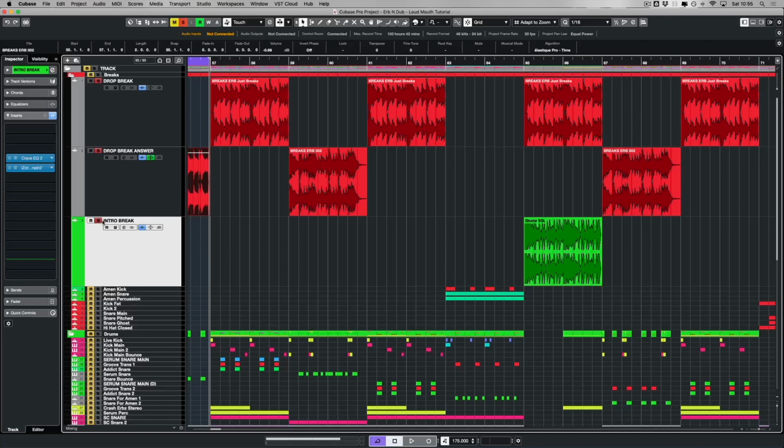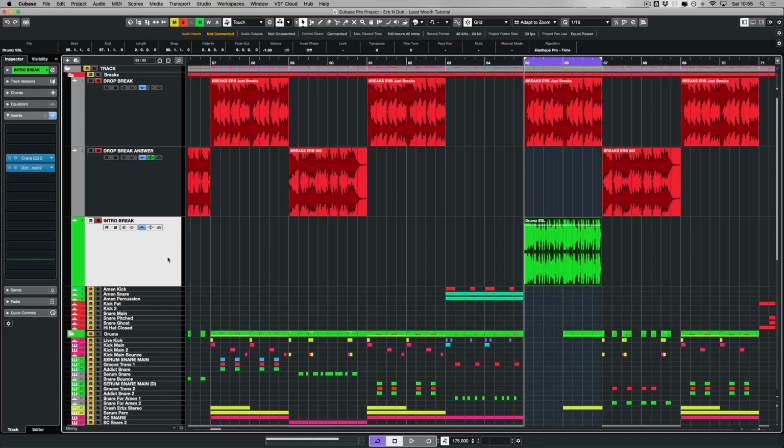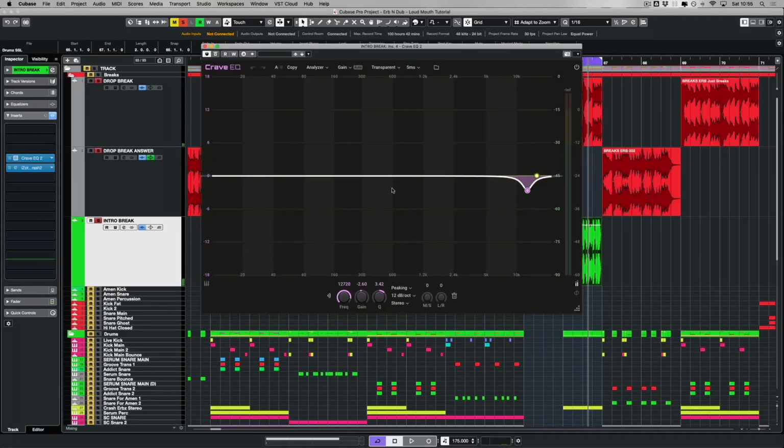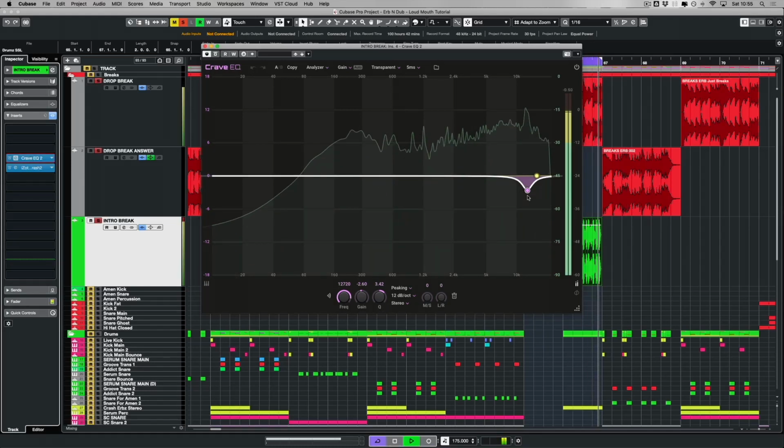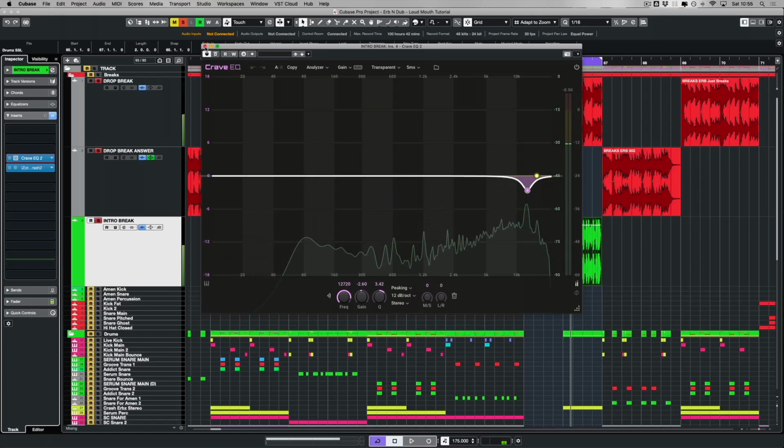This green block here, I use for a turnaround, so it's like an impact moment. Really ragga, top-endy kind of break. Let's see what effects I've added. So some Crave EQ, just cutting a rogue frequency out. As you can see there, it's poking out, just taming it a little bit.